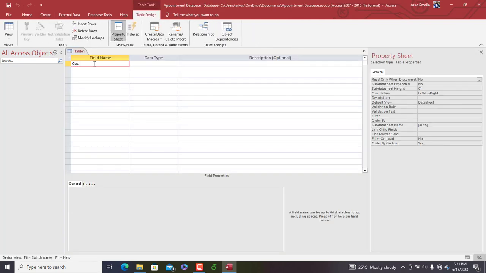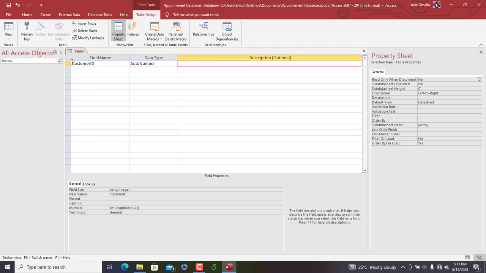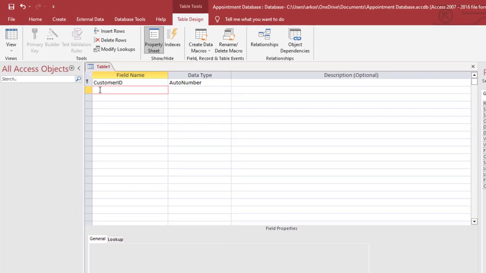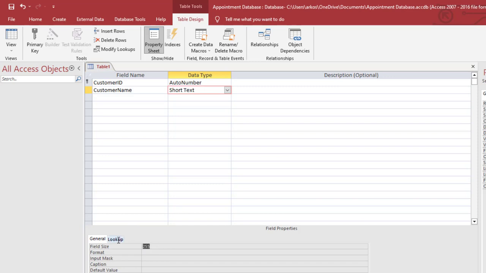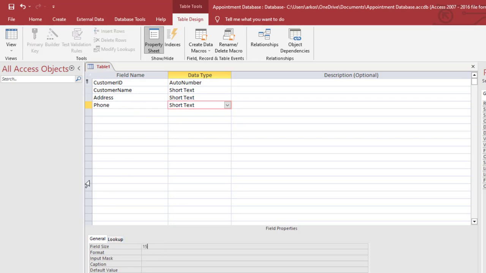Here we say Customer ID. That is an AutoNumber because we're going to have a lot of customers, so let's just number them automatically. Then Customer Name, short text, and I will limit it to 50. Now Address, also short text, limited to 50. Now we take the phone number. Phone number is also short text, so I will limit it to 15.